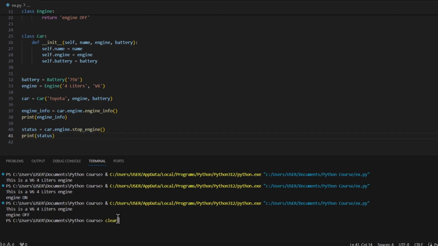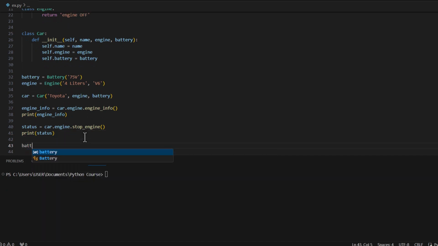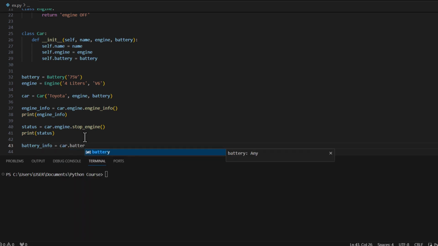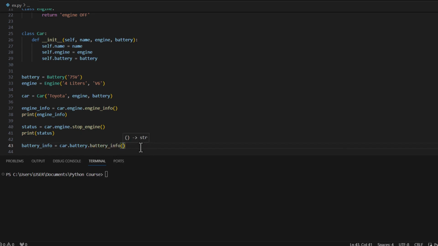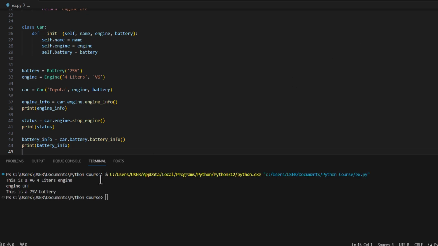Also, if I want to get information about the battery, I can say battery_info is equal to car.battery.battery_info, and then I can print the battery_info. So if I run this program, it's going to show me "this is a 75-volt battery". So in essence, composition is about using objects of other classes to create maybe a bigger or composite object.